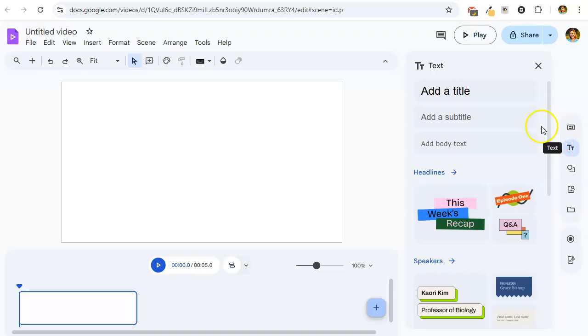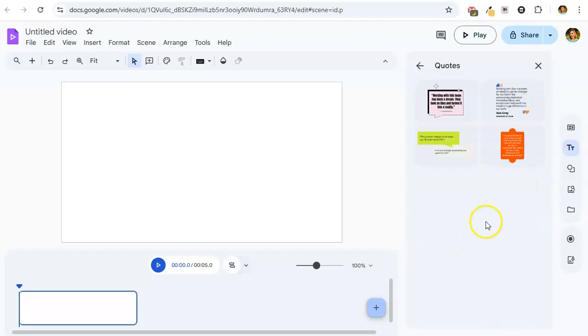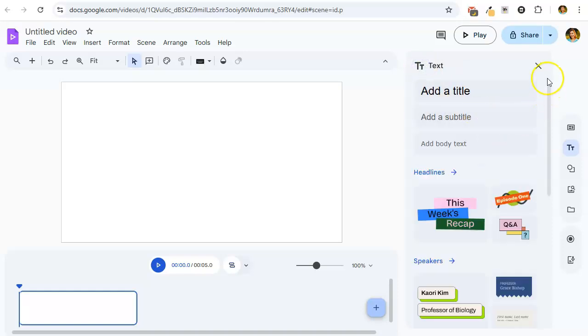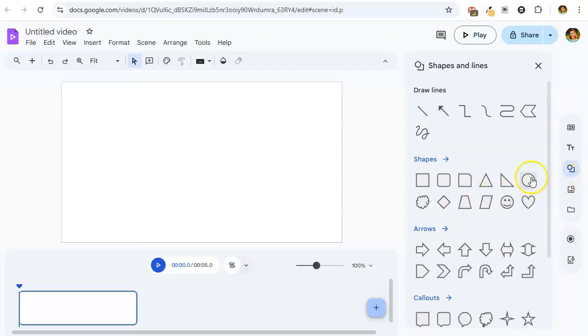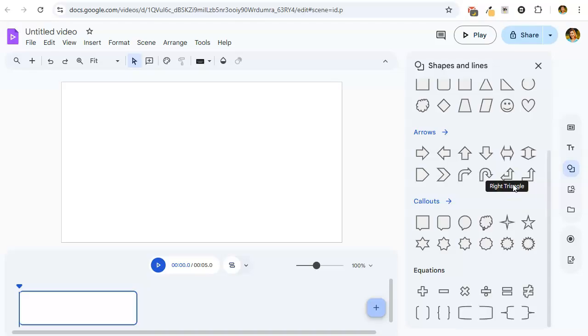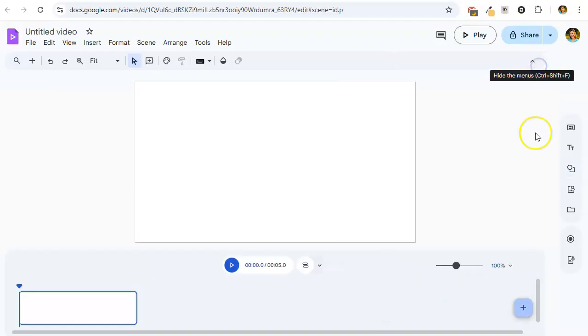You can add text. You can just add a simple text title or a subtitle or a body, but look at all of these different pre-formatted text frames that they have. So you can add this and then you can change the text. You can change the colors. It's really a great thing. You can also add shapes: arrows, callouts, lines. This looks very familiar if you use shapes in Slides or Drawings. All of the same tools are built in here.